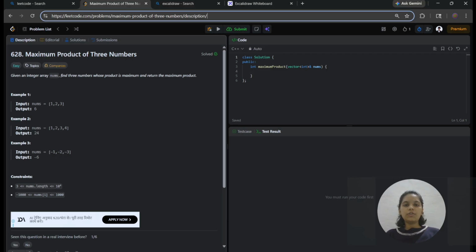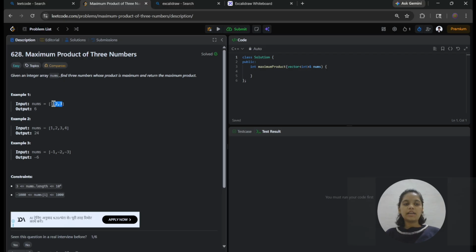Today I am going to solve LeetCode problem number 628, which is maximum product of three numbers. In this problem, I am given a nums array and I have to find the three numbers from the array which give the maximum product. In example 1, I am given only three numbers, so I have to multiply all the three numbers and return the product, which is 6.